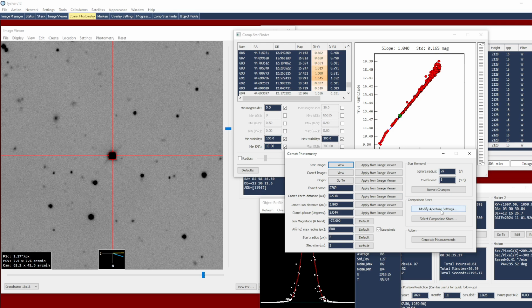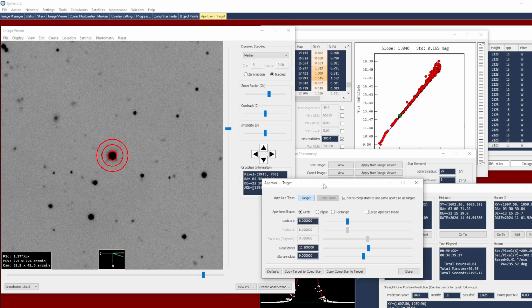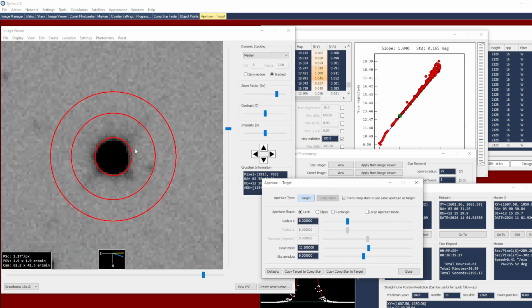So with that in mind, I'm going to click on one and then choose this setting here, Modify Aperture Settings. Another way to access that is to simply go to Photometry, Modify Aperture Settings here. So now these are the aperture settings that we would want to have for the comp stars. So keep that in mind. A couple ways to do this.